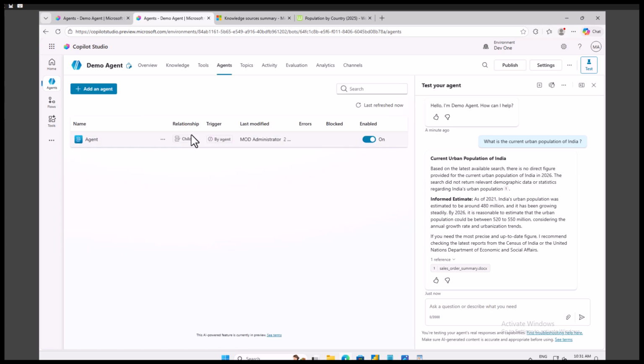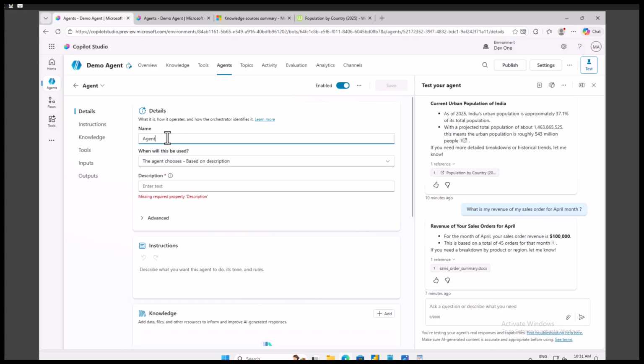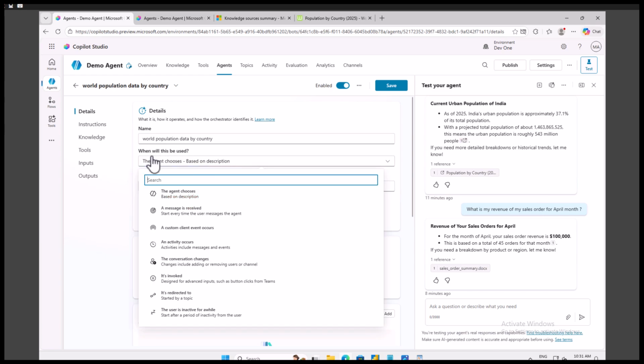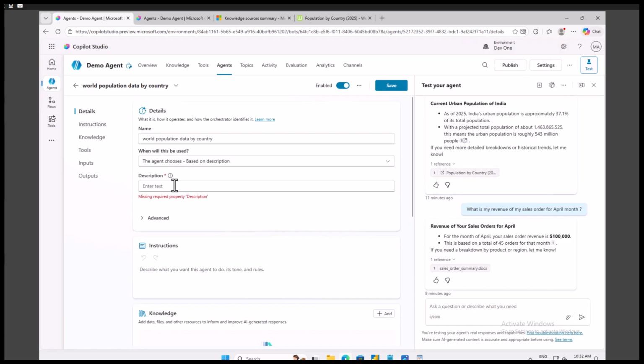I went to my agent, clicked on add agent, and here I have simply created a new child agent. Now I need to give a good name to my agent. And this step is very, very important: when will this agent be used? For example, if I want to give certain kinds of phrases or prompts, I will give a description here. I should give a very meaningful description because only then will this agent trigger.